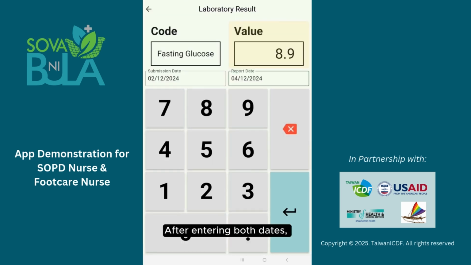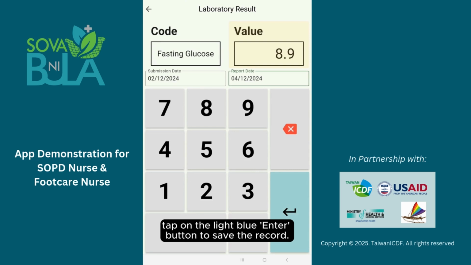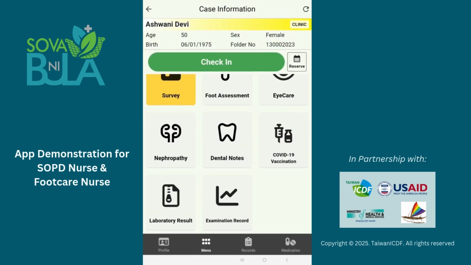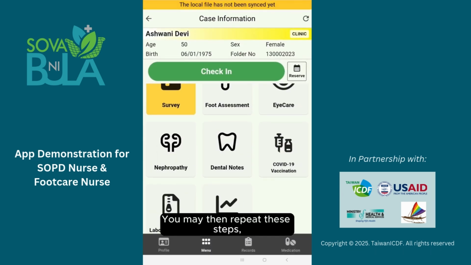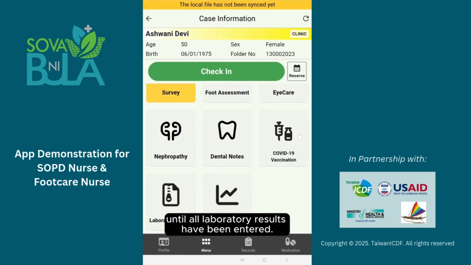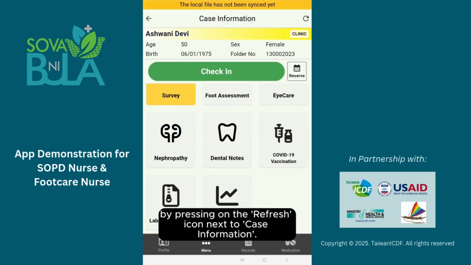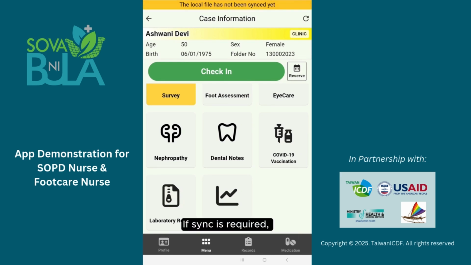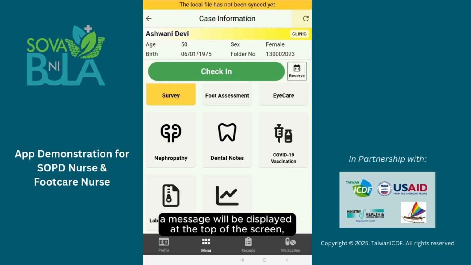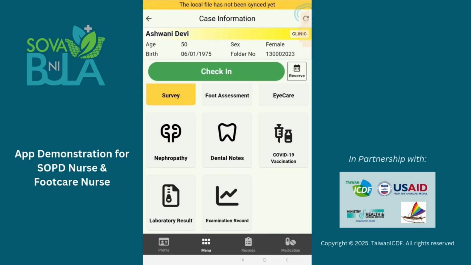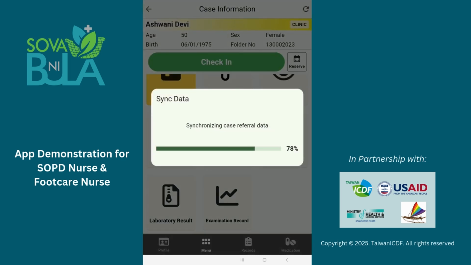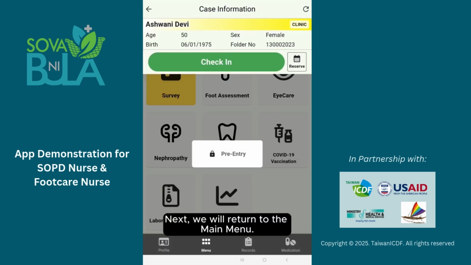After entering both dates, tap on the light blue Enter button to save the record. You may then repeat these steps until all laboratory results have been entered. Also ensure to sync the file if required by pressing on the refresh icon next to case information. If sync is required, a message will be displayed at the top of the screen that the local file has not been synced yet. Next, we will return to the main menu.